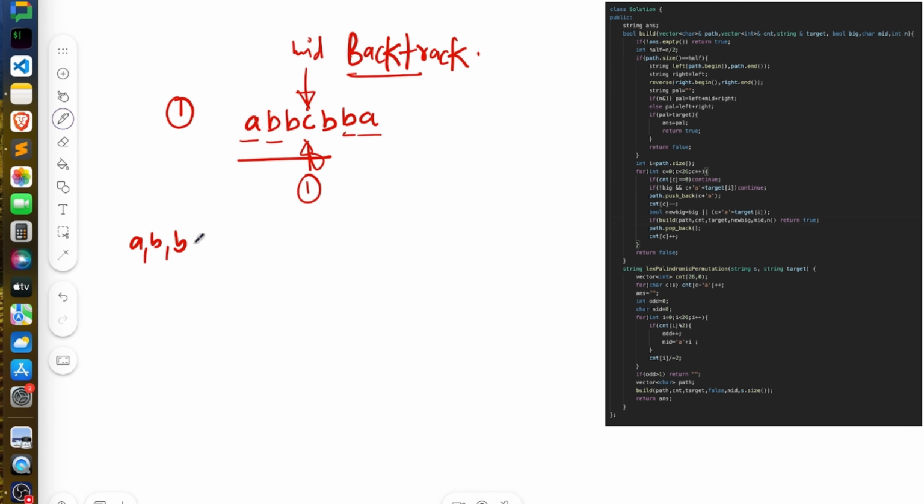Since we know the right half is going to be the mirror image, to build the whole string we take a, b, b, which is already there in the path, plus the mid character, plus the reverse of it, b, b and a. That way we can build the final permutation. That's what this build function does.